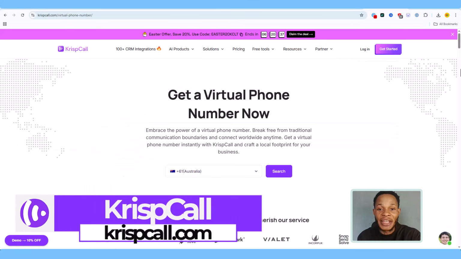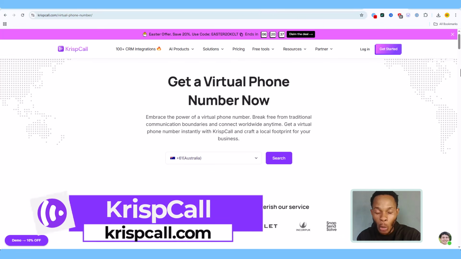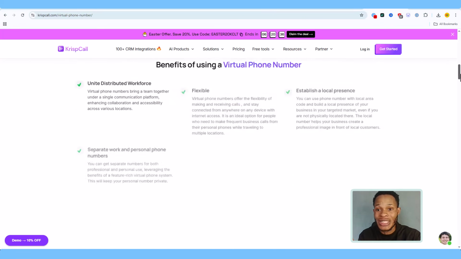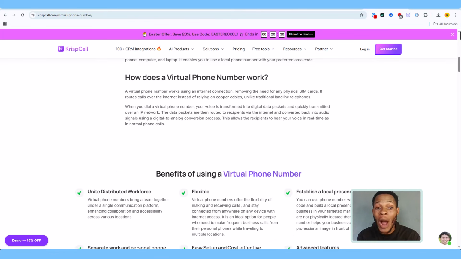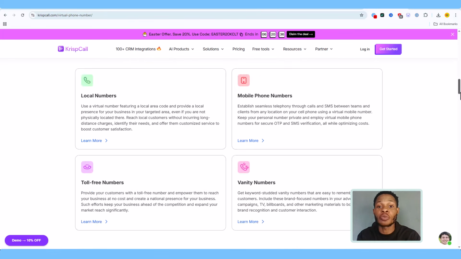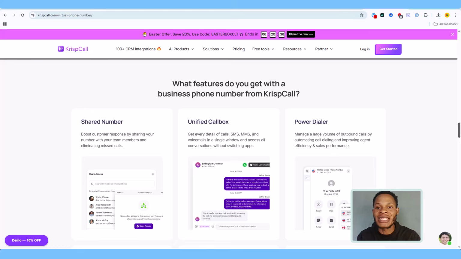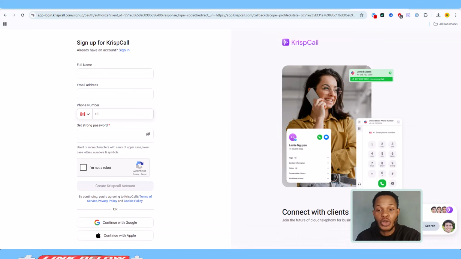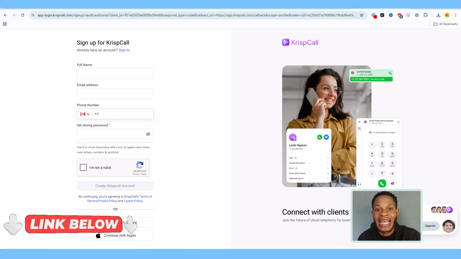So guys, I introduce you to Crips Call. Now Crips Call is the best virtual number site that I have used, and trust me, I'm going to show you why I think so, why you should be using Crips Call in generating virtual numbers for your business purposes. So you want to use the link down below to create an account on Crips Call.